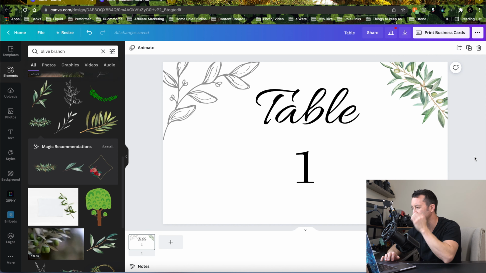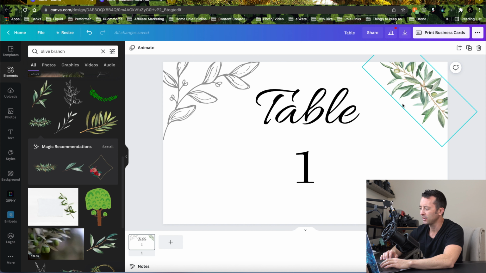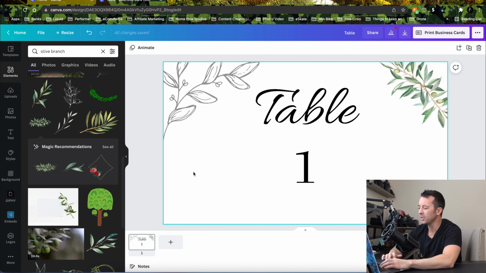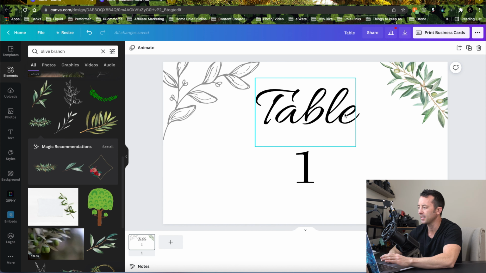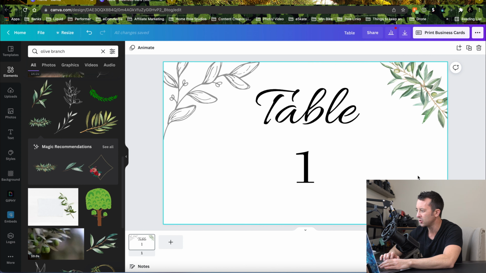So you start building this thing out. You figure out how you want it to look. You've got your table one, okay? So once you've got your first little template that you're like, okay, this is good, now we can go back and duplicate this, okay? So right here, you can add a page, or you can duplicate right here.